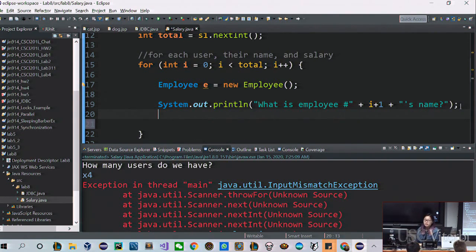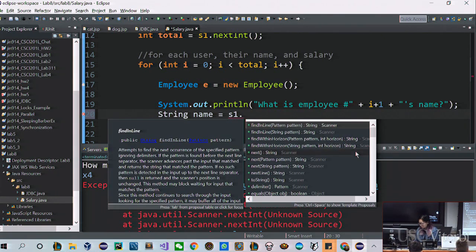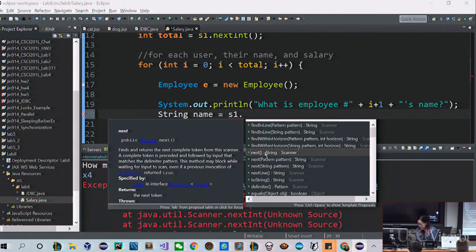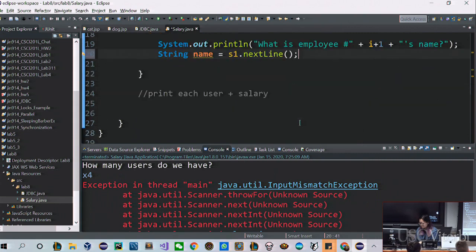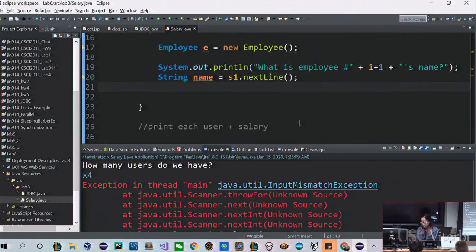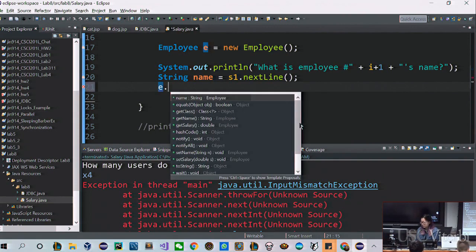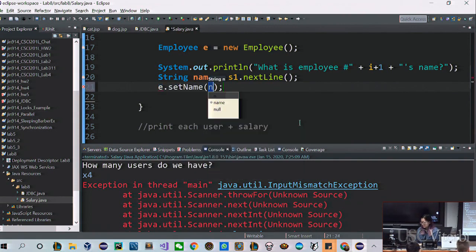And then we probably want some kind of user input now too. So let's do string name is equal to whatever the user puts in. This time we want a string. If you look here, it auto-populates next and nextLine. So we're going to go ahead and do nextLine here. And then whatever the user inputs, we want to save that to the employee name. So we have the setter function, so we can do e.setName, and it's going to be equal to whatever the user put in. So in this case, name.